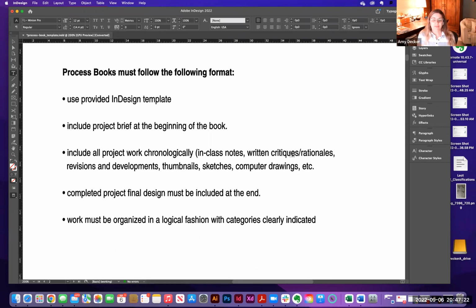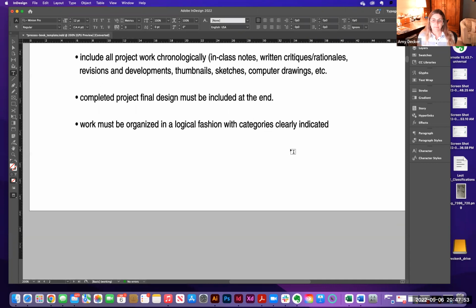Process books must follow the following format. Using this InDesign template that we're looking at right now, you need to include a project brief at the beginning of the book. Include all project work chronologically, in-class notes, written critiques, rationales, revisions and developments, thumbnails, sketches, your computer drawings, etc. Completed project final design must be included at the end, and work must be organized in a logical fashion with categories clearly indicated.